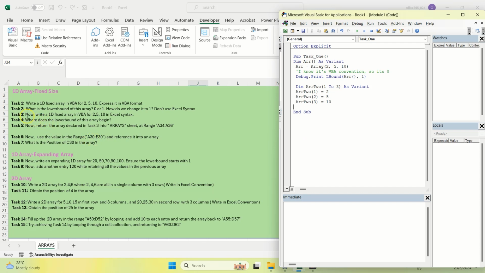Okay, now task 3. Now write a 1D fixed array in VBA for 2, 5, 10 in Excel syntax. Okay, so this is one of my favorites. We have gone through this in depth. So just 2, 5, 10, right? That's what the question is saying: comma separation. We know for 2, 5, 10, comma separation. So what I'm going to say is Dim R as Variant.